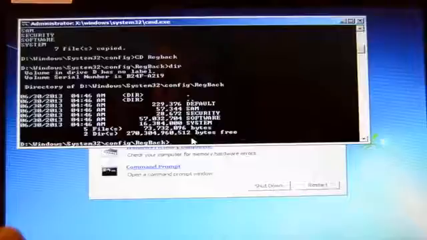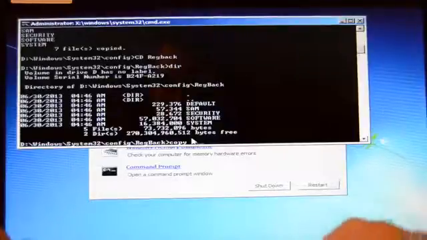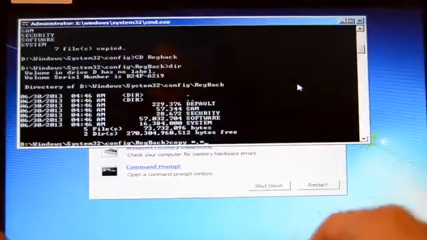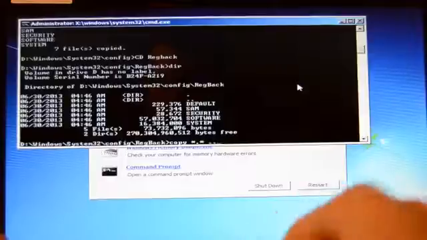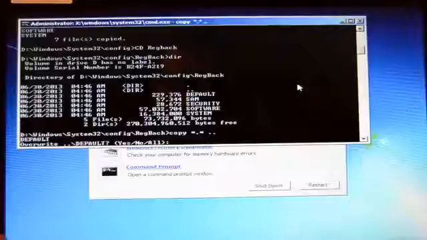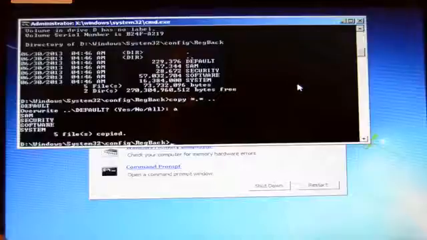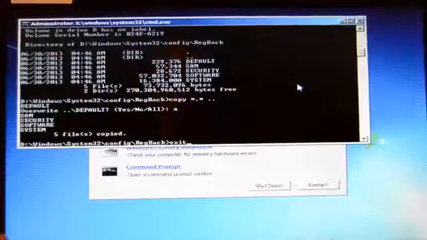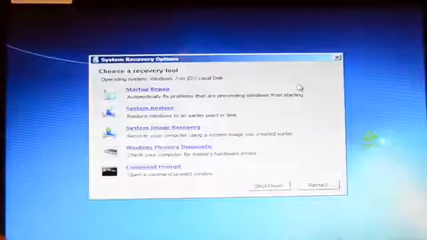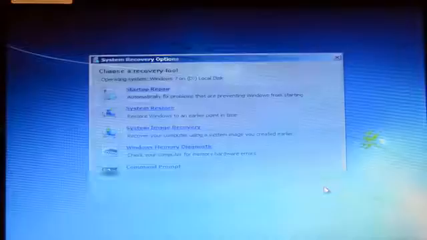Now we type copy *.* .. and only hit the enter button if none of those values is 0. Then it should say overwrite, and you hit the A key to say overwrite all. Now you're done. You can type exit to close CMD, and now you can press restart, and after this your PC should boot back into Windows.